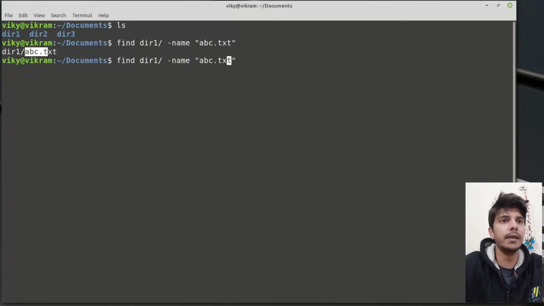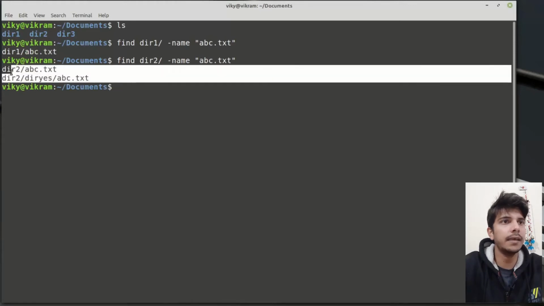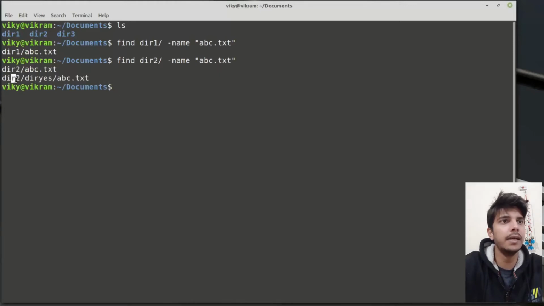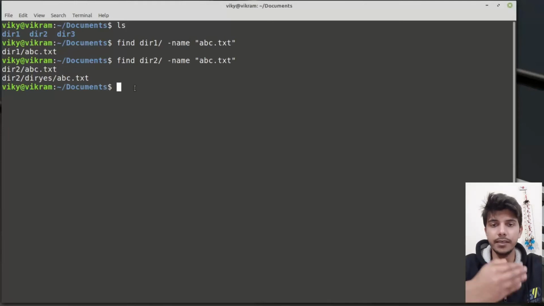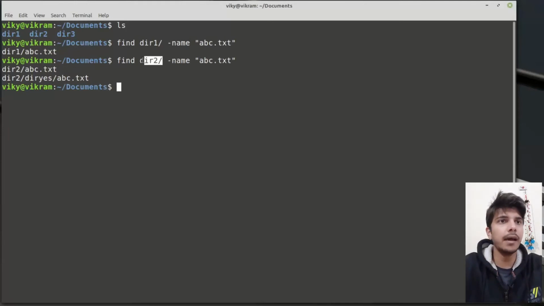Okay, same thing I can also do with dir2. If I write here dir2, then you will see the file is present inside dir2, and here you will see that inside dir2 there is a subdirectory with the name dirs, and inside dirs there is a file abc.txt. So it is searching recursively from the path I had defined.